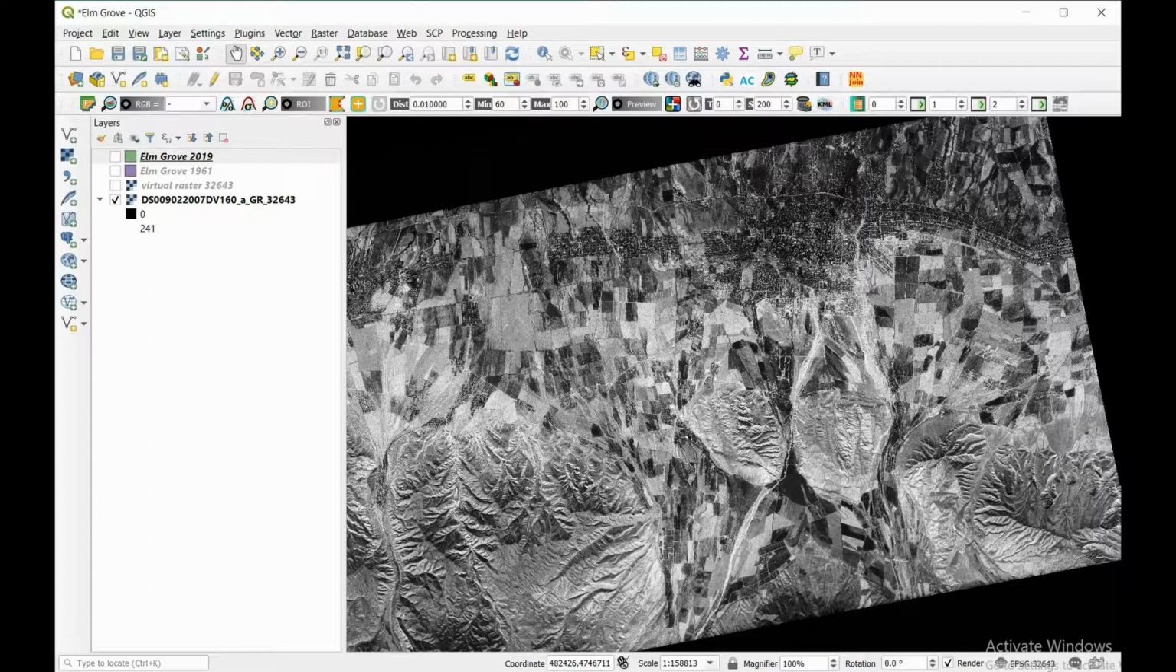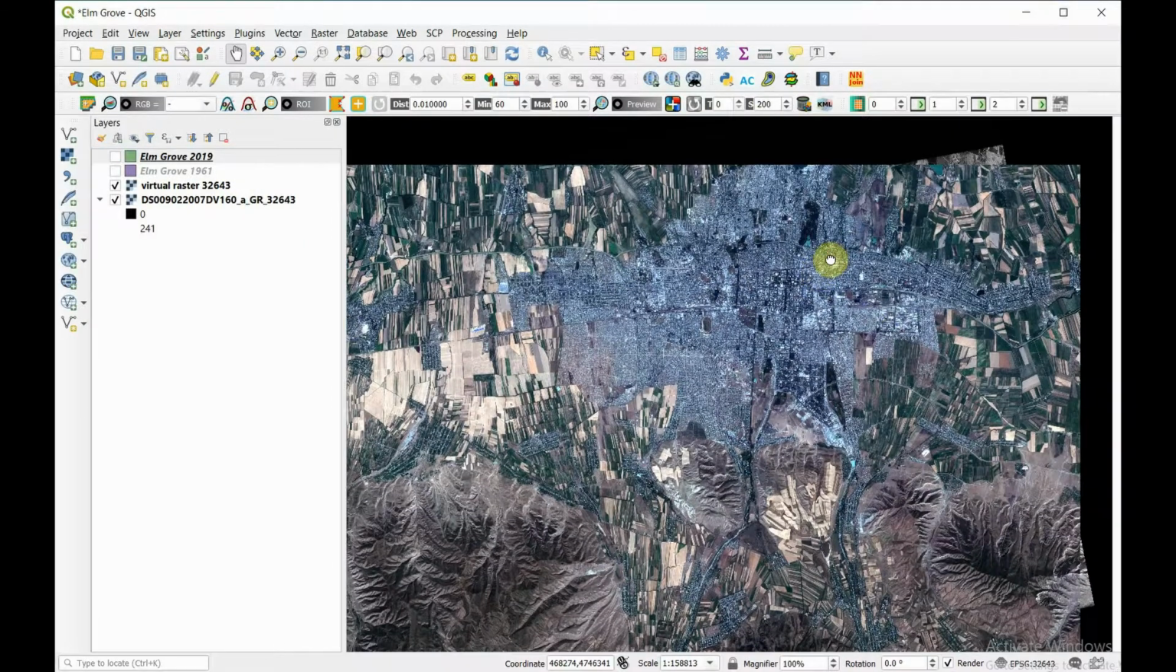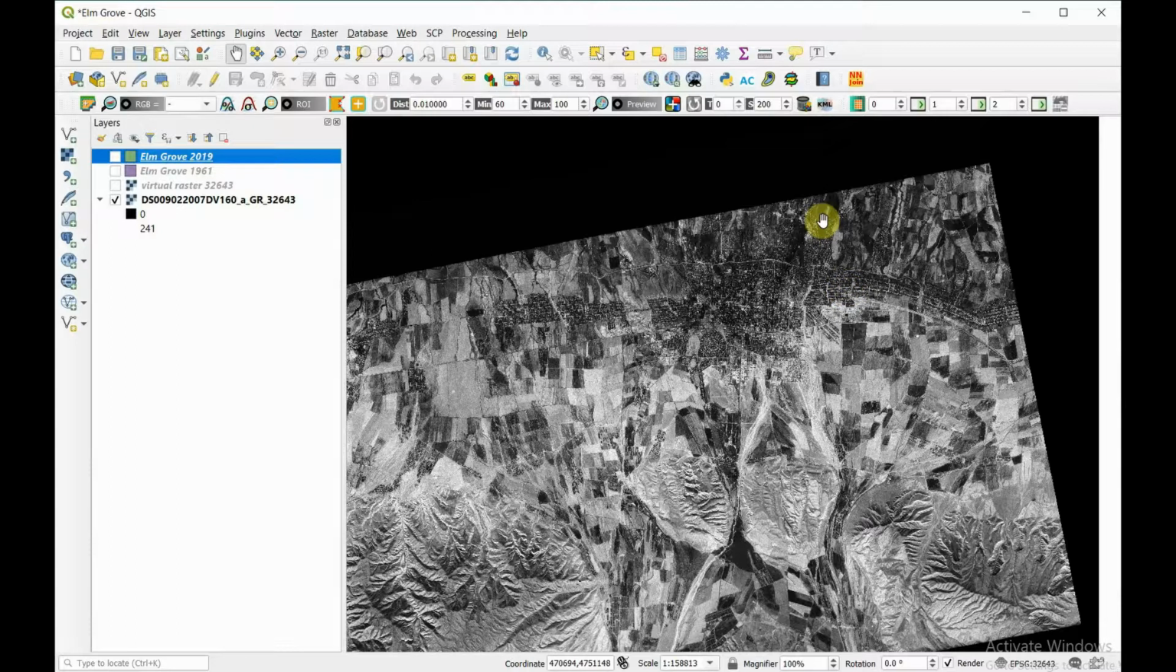So let's go ahead and have a quick look at how we would actually go about this. So I've got the georeferenced 1961 file of Bishkek up. I've also got the 2019 satellite image of Bishkek up as well. And what we're going to do with this is we're going to look at what's called the Elm Grove, which is a forested region within the city of Bishkek that has changed over time. So we need to make a shapefile for the 2019 map as well as the 1961 map.